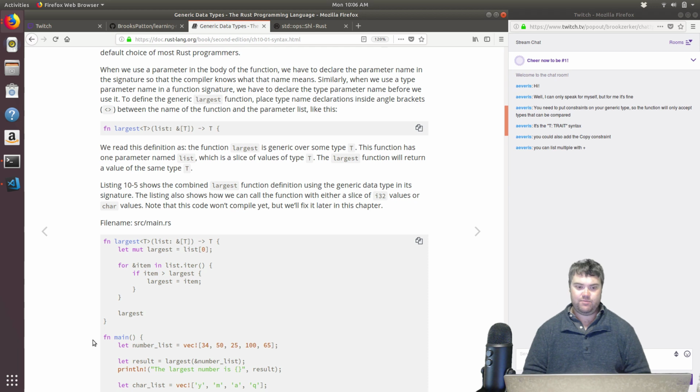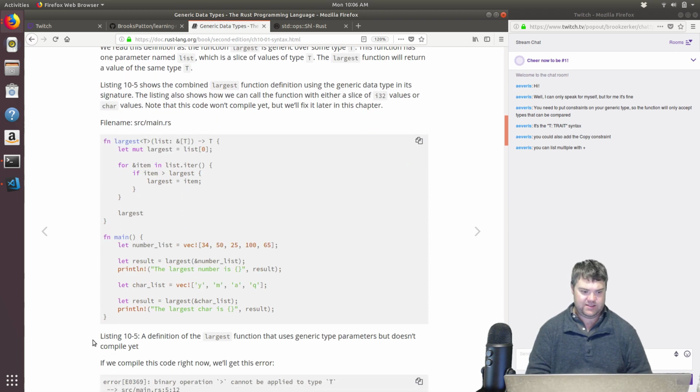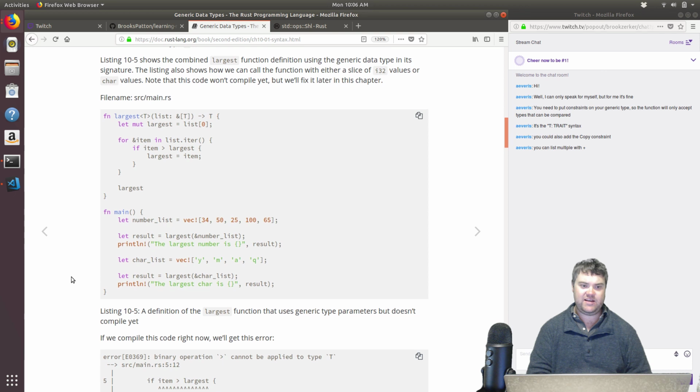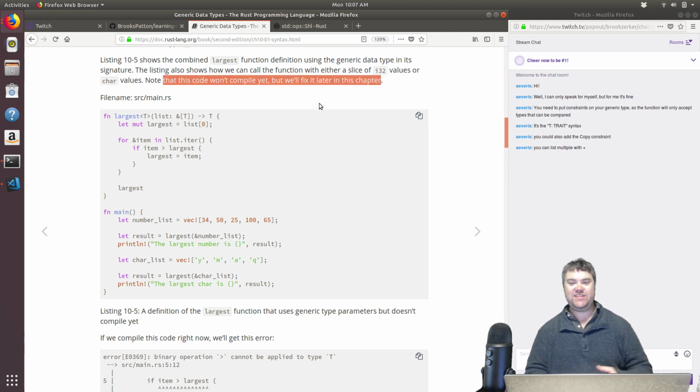Listing 10.5 shows the combined, is this 10.5? Yeah. Shows the combined largest function definition using the generic data type in its signature. The listing also shows how we can call the function with either a slice of i32 values or char values. Note that this code won't compile yet, but we'll fix it later in this chapter. Okay, I'm glad that they mentioned that, because in the past we've seen, oh, just try it, and then it's like, oh, haha, it doesn't work yet, and that always bothers me.